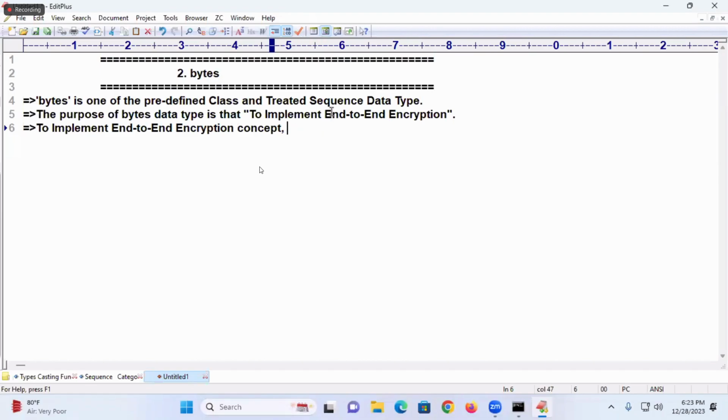To implement end-to-end encryption, the bytes data type stores numerical integer values ranging from 0 to 256. There are a lot of signals for these numbers. 0 to 256 is nothing but what? Once you take 0 to 256, actually 256 will not be considered.